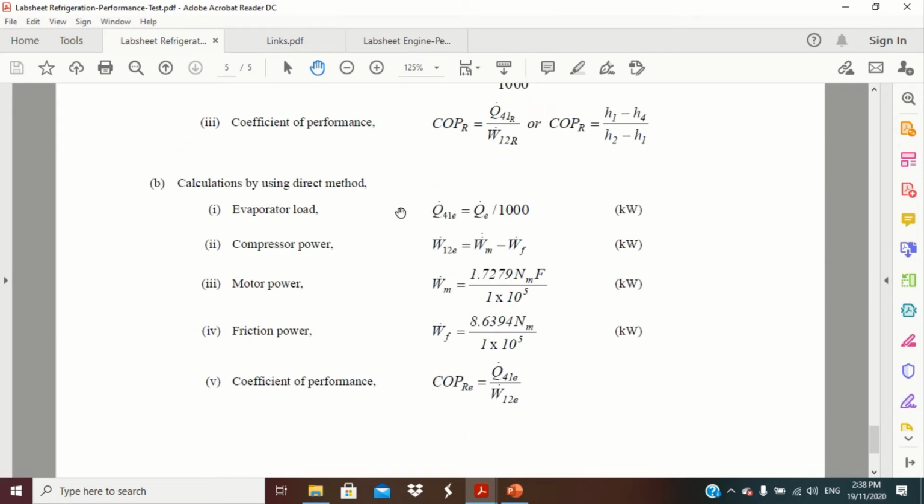For the direct method, these are the loads at the evaporator from 200 to 1000 watts. We need to calculate the compressor power because COP is just Q dot 41 divided by W dot 12. But first we have to calculate the motor power. The data are all in the lab sheet. So from here, we calculate friction power. The difference between these two will give you the compressor power input.